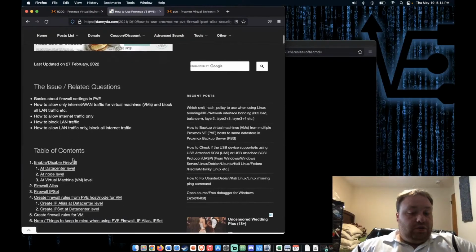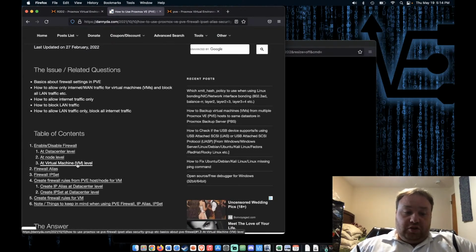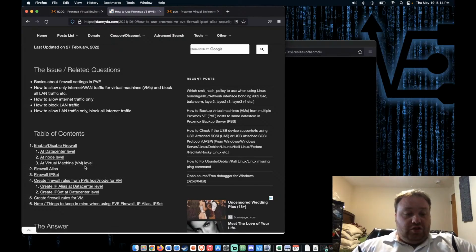And we'll scroll down through here and enabling and disabling firewall at data center, at node, and at VM. VM also, I believe, applies to a container, firewall aliases, and IP sets. All right, so there's a good amount of information here.